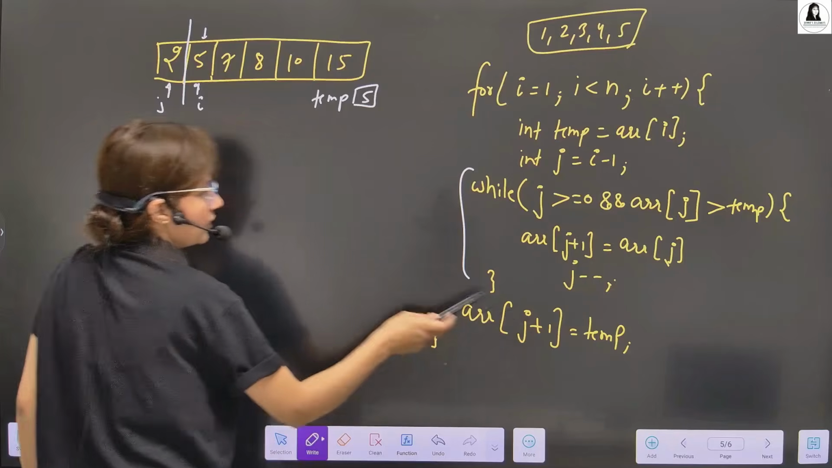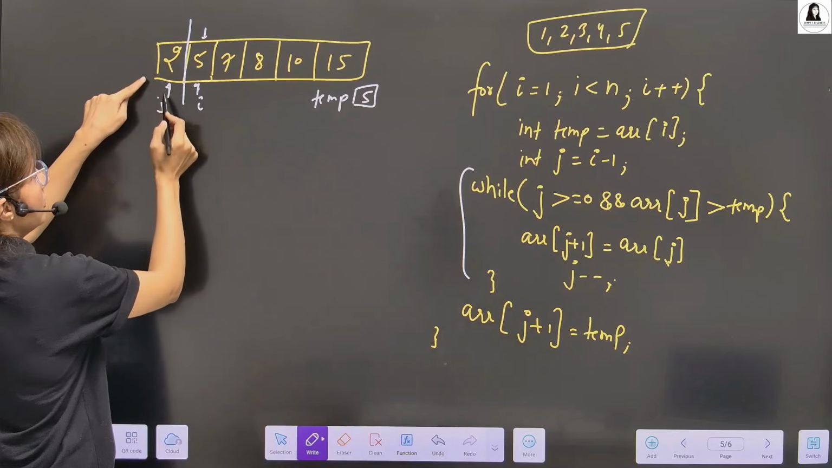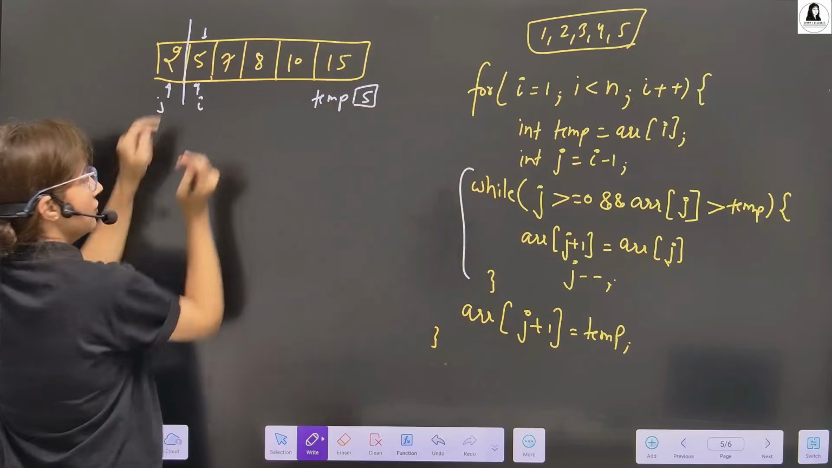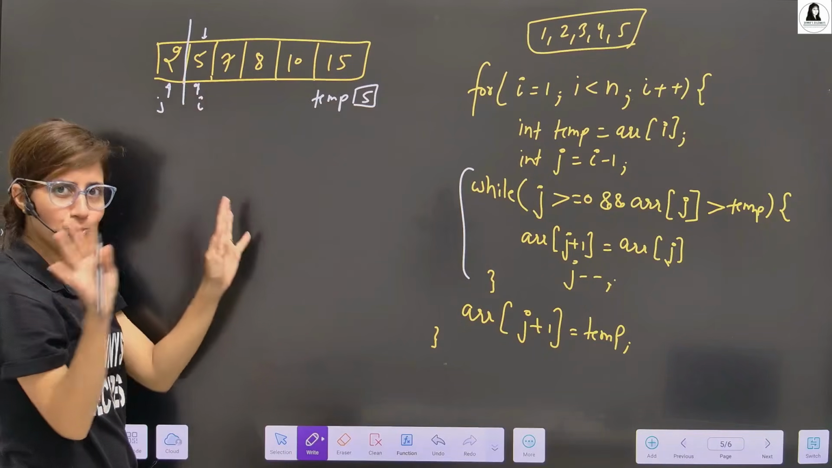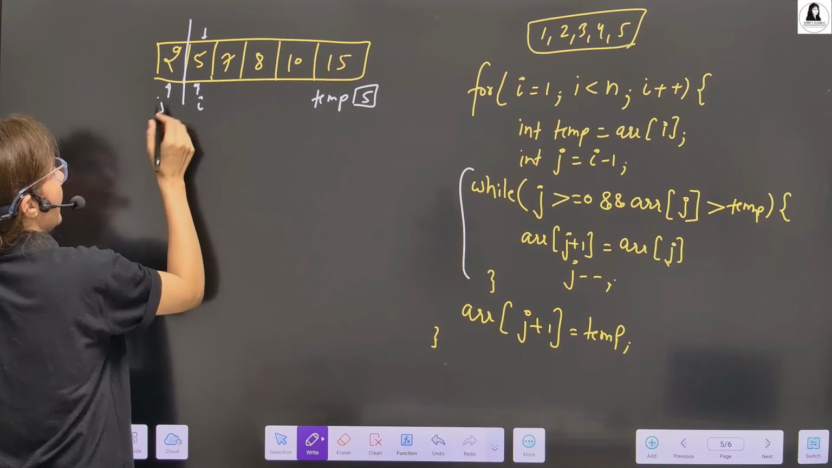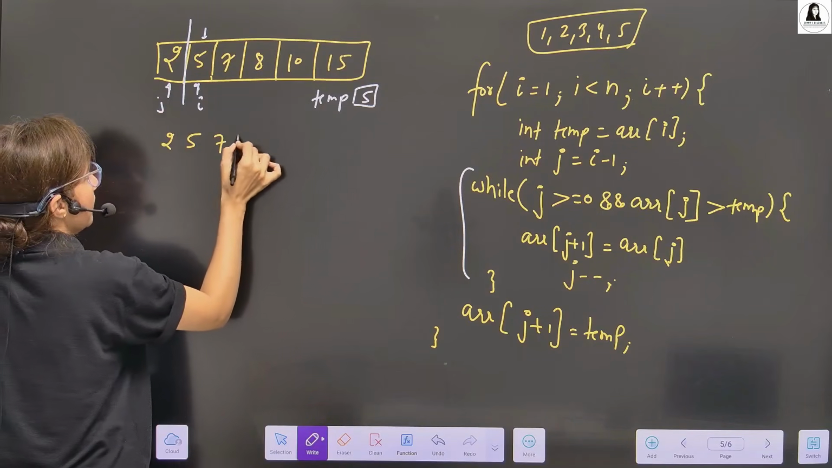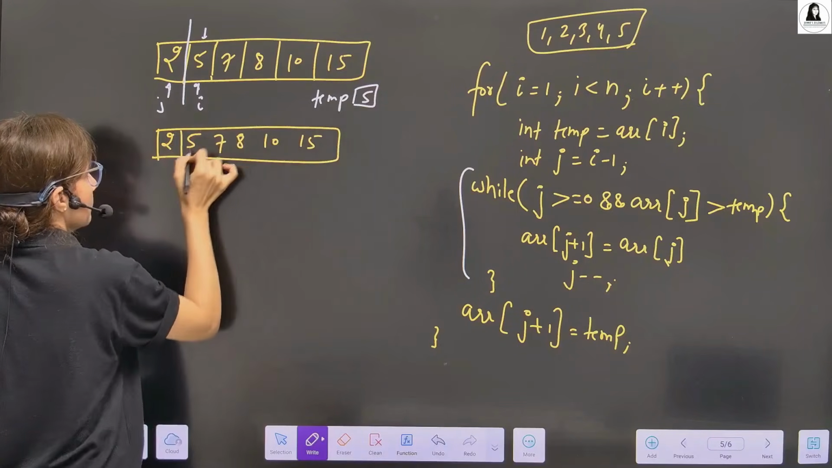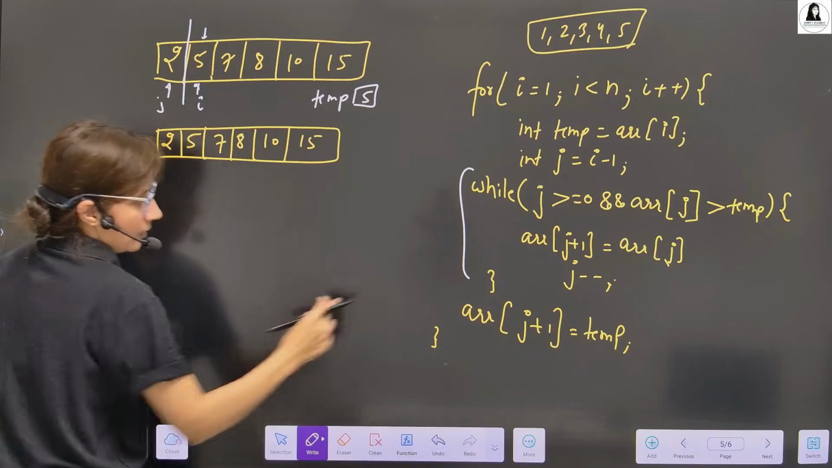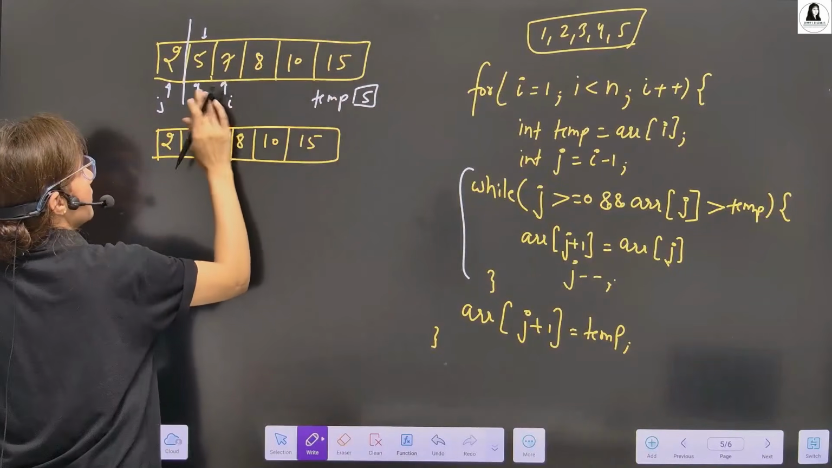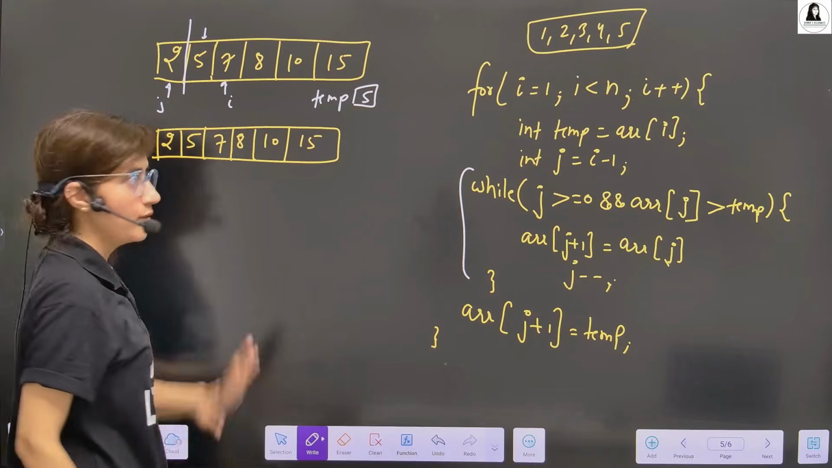Whatever is at j plus 1. J is right now 0, j plus 1 is 1. We index whatever is in temp. In temp, I have 5. So I'll insert 5. It means 5 is already there, so no need to do any swapping kind of thing. So after this, my array is the same, 2, 5, 7, 8, 10, 15 after the first pass. Now I'll go here and I plus plus. I becomes this. So my first pass is done.